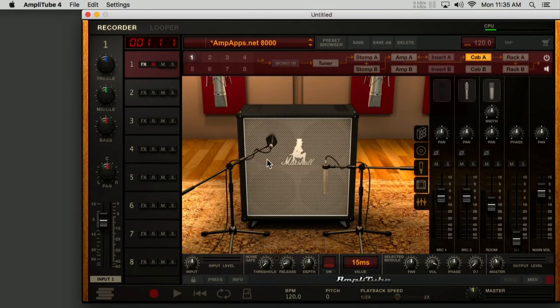Then I have the cabinet set up. I took some time with this previously. What is it, 421, I think? I don't remember.